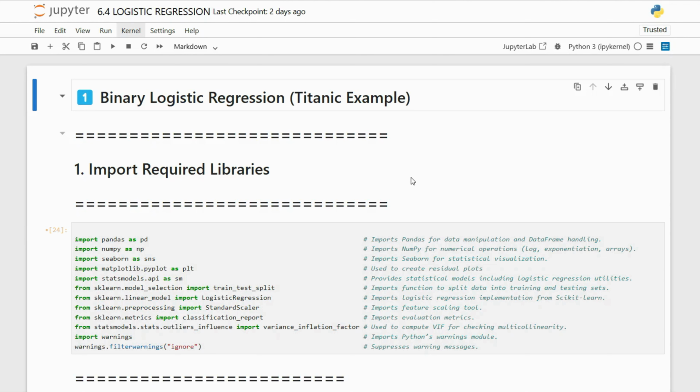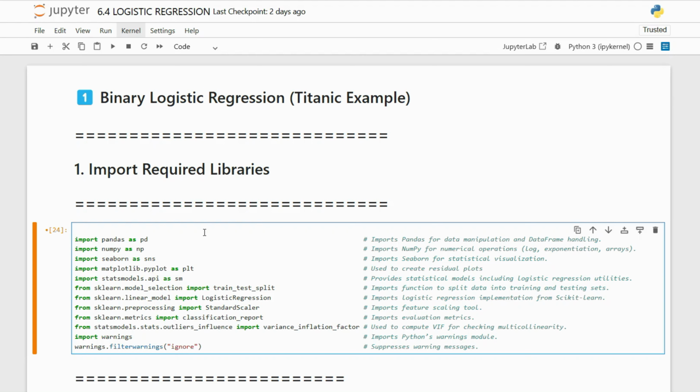Matplotlib is also imported for plotting. This library allows us to create residual plots, scatter plots, and other diagnostic visuals that support assumption verification. Following this, we import statsmodels. Unlike purely predictive libraries, statsmodels provides detailed statistical inference. It gives access to p-values, confidence intervals, likelihood statistics, and formal logistic regression models such as binary, multinomial, and ordinal logistic regression.